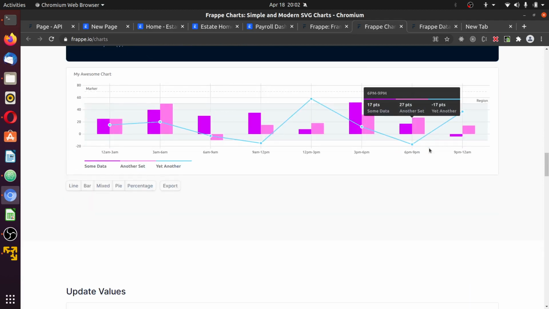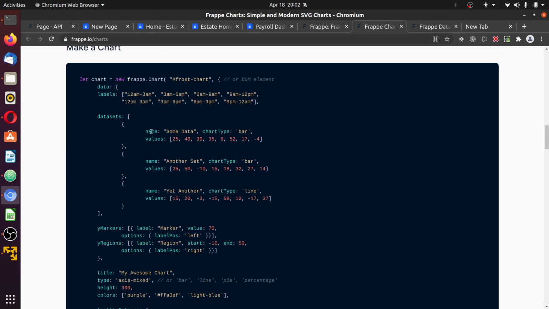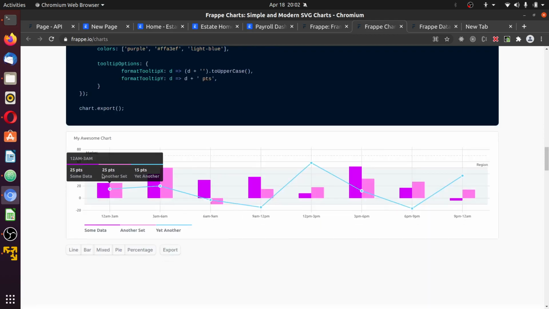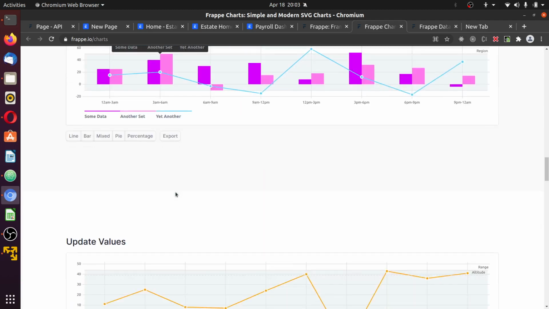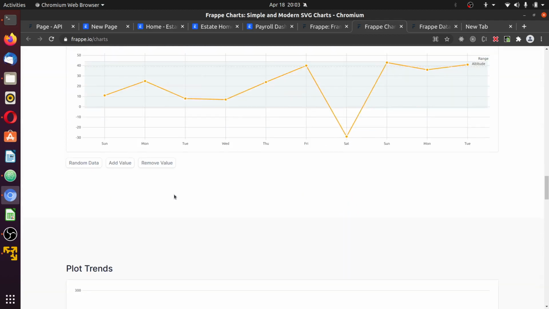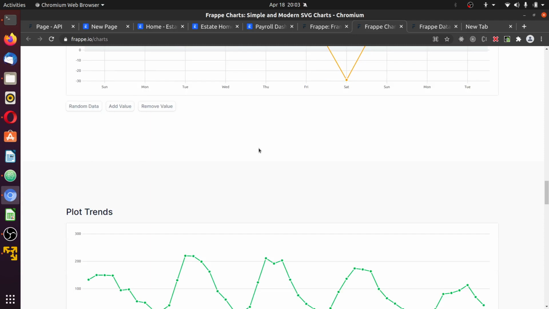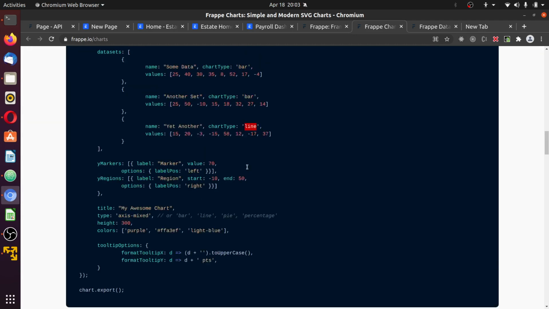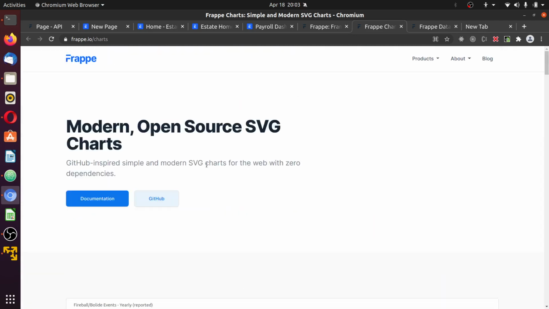But why are we having a line chart here? On every dataset, you describe the type of chart, right? And the name of the chart. The first one has the name some data and type bar. The last one has the name yet another data and type line. That's why you see a line here. We are going to see how we can change it. And you have different types of datasets as well, where you can add or remove data. You can go through the documentation just here to see how you can make it up.